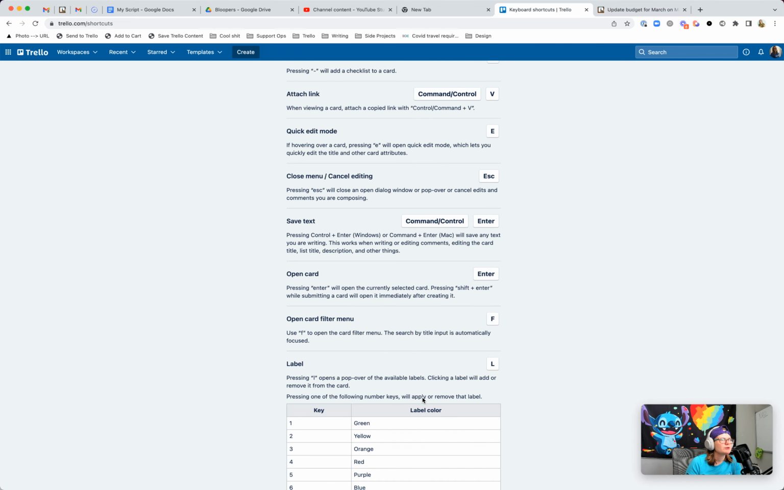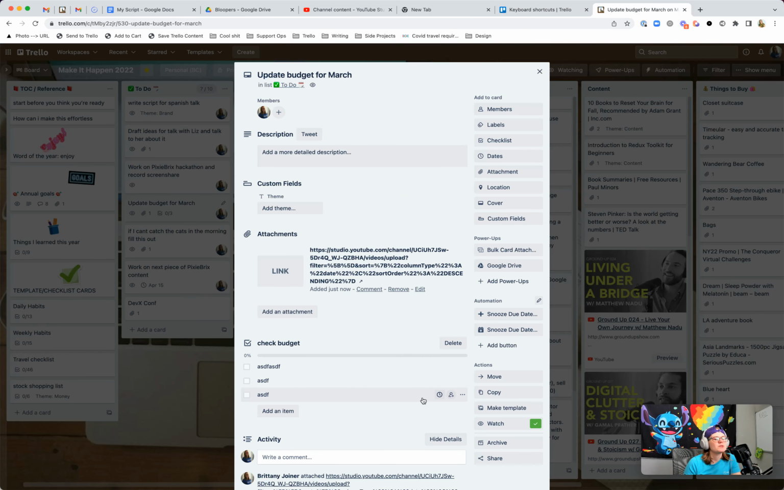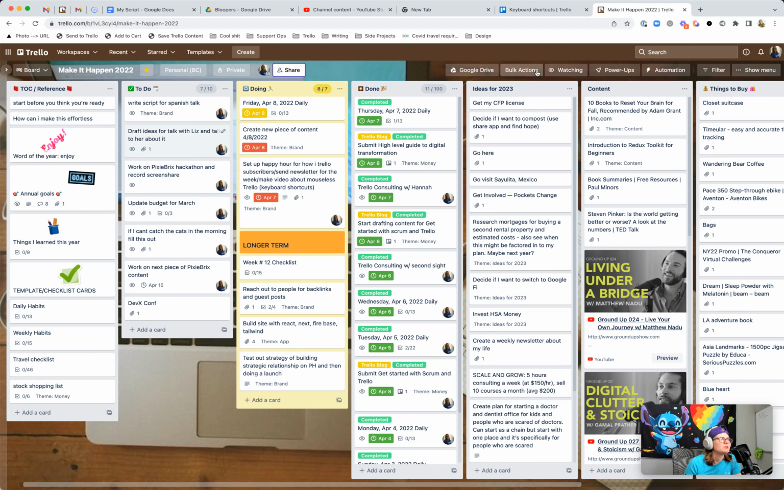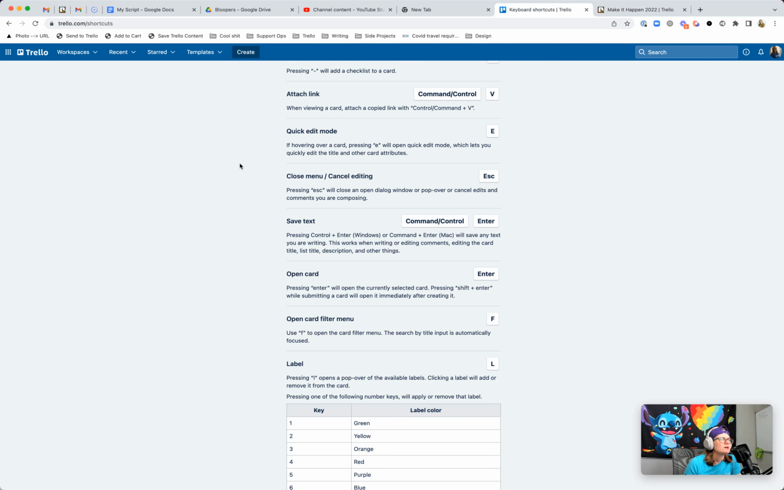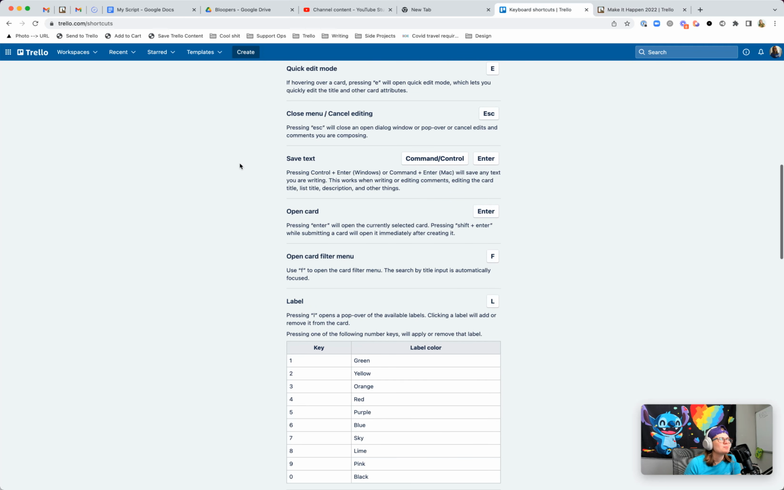Quick edit mode. If hovering over a card, pressing E will open quick edit. Oh yeah, that's like when it opens up the menu. So like that side menu. So rather than opening the full-on card, which you do if you hit enter, just hit E and it gives you access to these guys on the side. Okay. Close menu or cancel editing, escape.